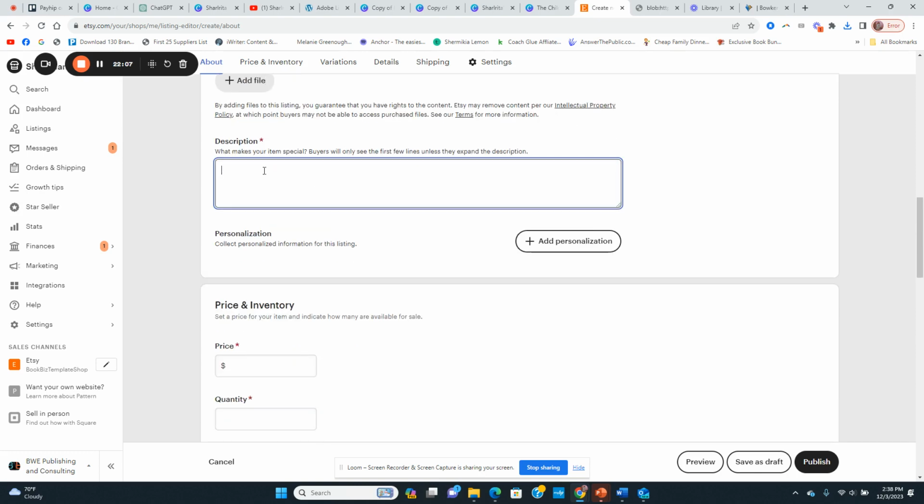Okay. Now you want to have your description. You want to make sure that it is a full description for your customers so they know exactly what they're getting. I've seen in Etsy where people say that this is a digital file, children's book template. Don't be afraid to use places like ChatGPT to help you out as well. Personalization, collect personalized information for the listing.